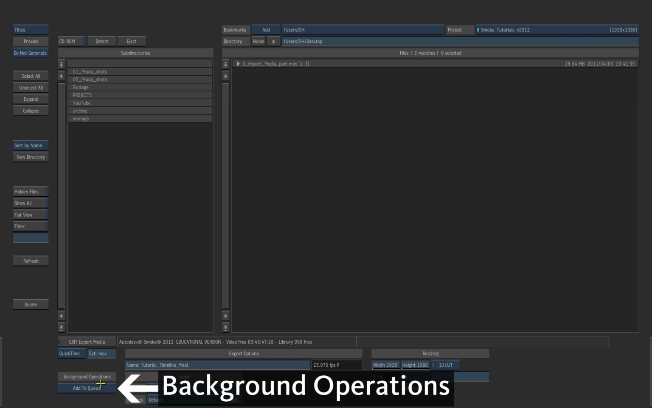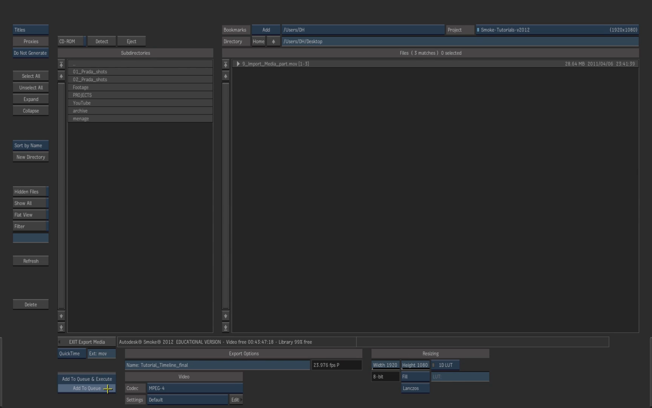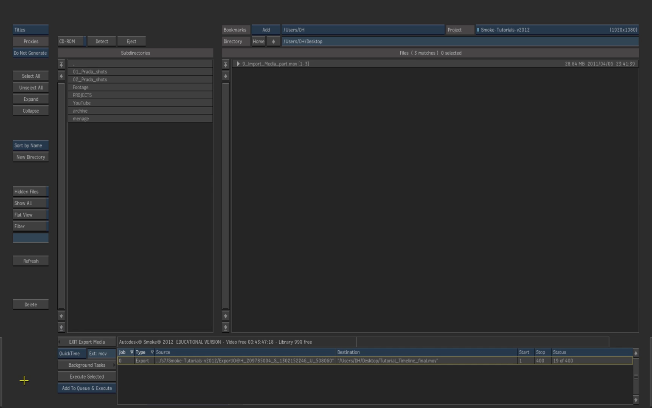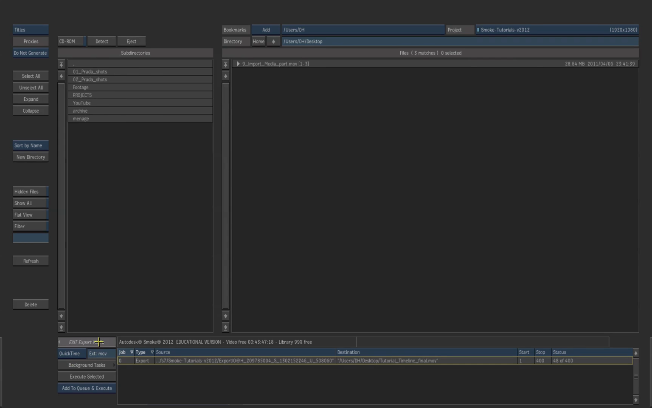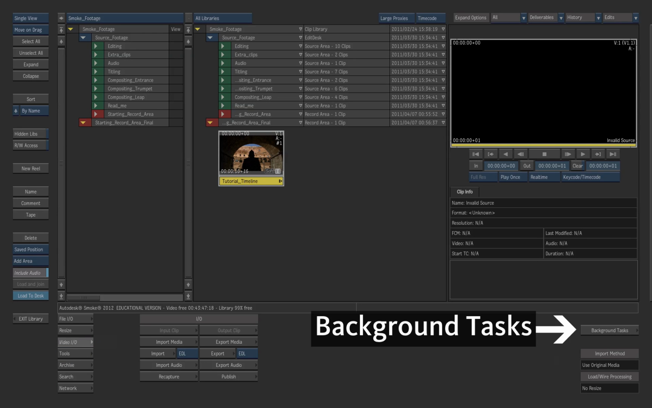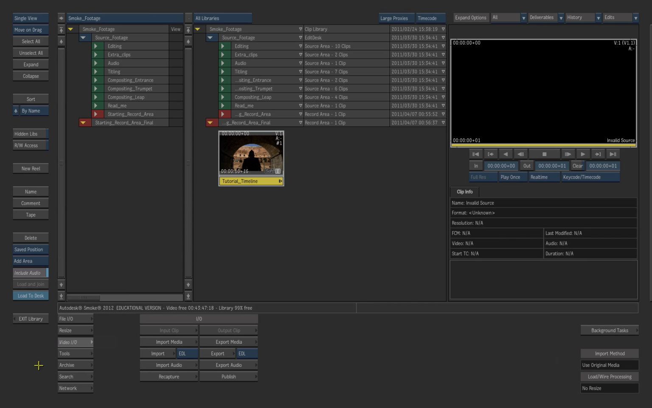Export the clip in the background by choosing Add to Queue and Execute under the Background Operations. Swipe left to view and manage the task list. Then click Export Image. This is a background process, so you can still work inside Smoke. You will find your clip in the chosen folder when the export process is completed.